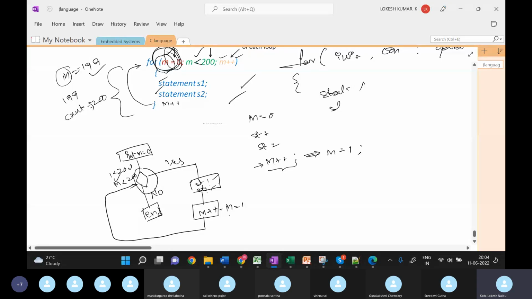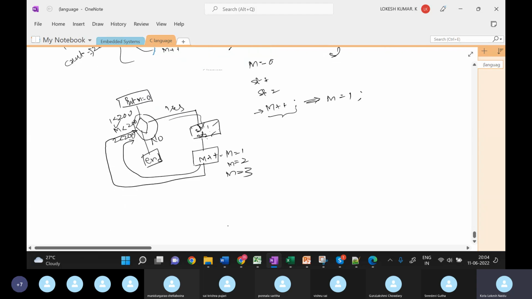Again the m value will increment. Already m value is 1, now it will become 2. It will come to the rhombus and check whether 2 is less than 200. It is correct. Again go and execute statement 1, 2, and like that it will happen for m equal to 3 and so on. M equal to 199 will happen now. It will check 199 is less than 200, correct. It will execute statement 1 and 2. Then m value will become 200 now.